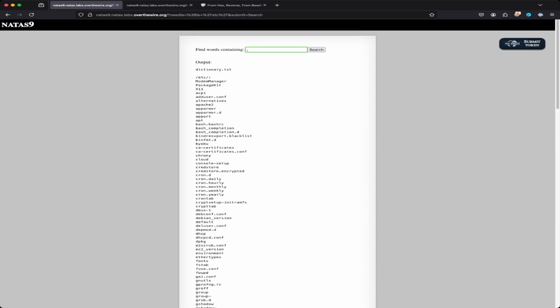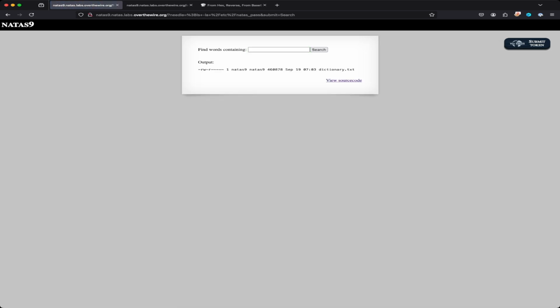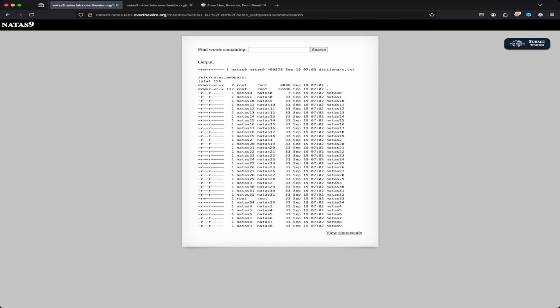So semicolon, ls, I'm going to do -la, /etc/natas_pass. And we have that dictionary.txt file and nothing else contained in there. So again, I'm just going to click that since it's been cached, and I'll do webpass. And there we go. We have what looks like the password files for everything.